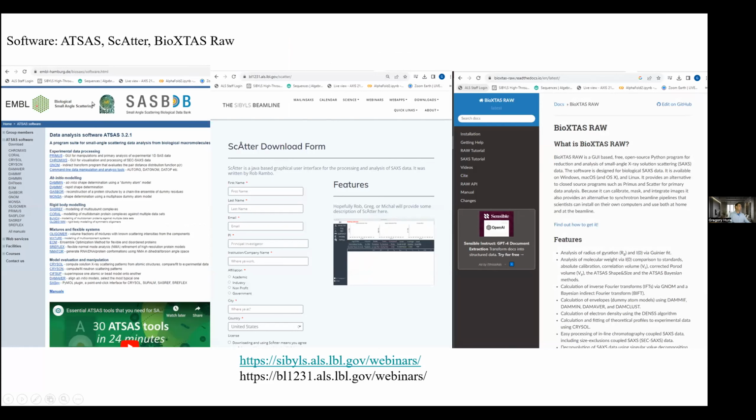The most famous of all is the ATSAS program, and Dmitri's group at EMBL has a fantastic suite of software. I think Dmitri's retired, and others have taken on the mantle of maintaining these programs. But they have a fantastic suite of tutorials for learning how to run these processes. So Primus, etc., will give you those parameters I mentioned before.